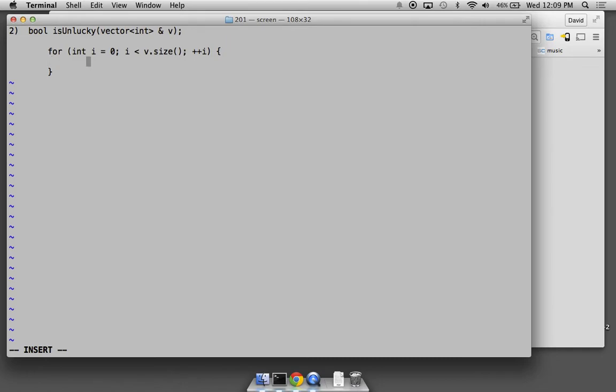So as we scan through the vector, if we find at position i the number 13, we return true. It is unlucky. We don't have to look at any other positions. If we found one, we're going to conclude right there on the spot that the whole vector is unlucky. If we complete the loop and never hit that return statement, it means there's no 13 in the vector. So at that point, we know that it's not unlucky, so we return false.